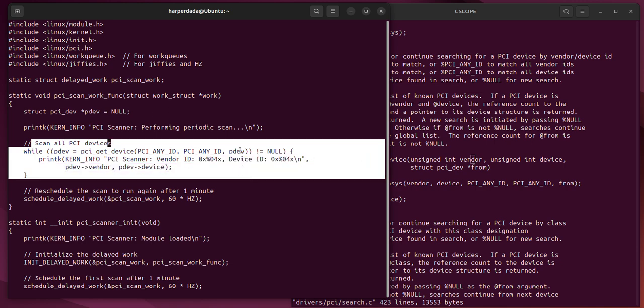So while pci_get_device doesn't return equal to null, you basically keep going, and that way you can scan all the PCI devices. So that's it. So now let's try to build it.